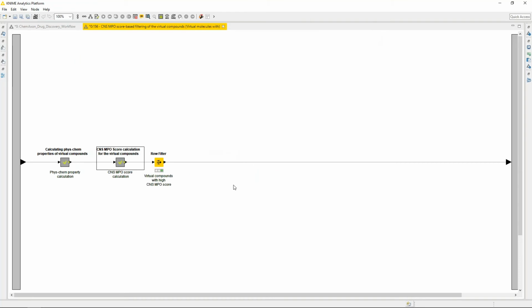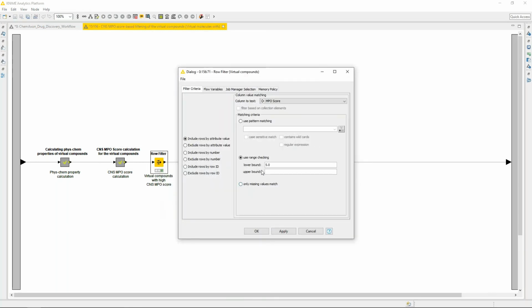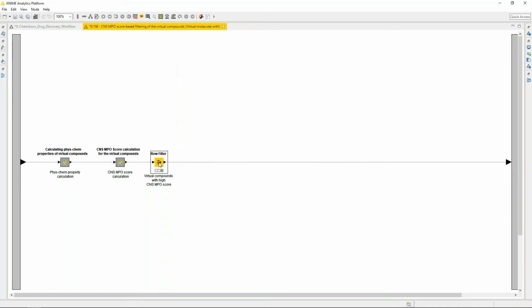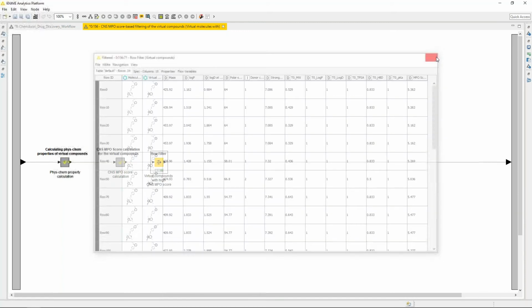So the final step in this meta node is a row filter, where we are selecting those molecules where the calculated CNS MPO score is at least 5 or larger. We started with 280 virtual compounds. Now, as a result of this filtering, only 24 of them survived and remained in the workflow.